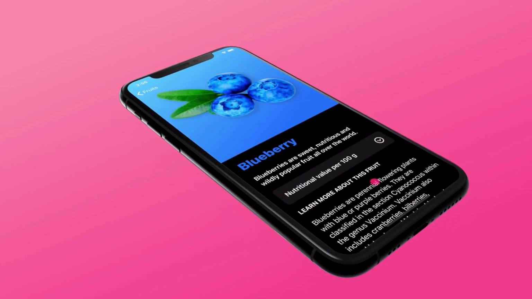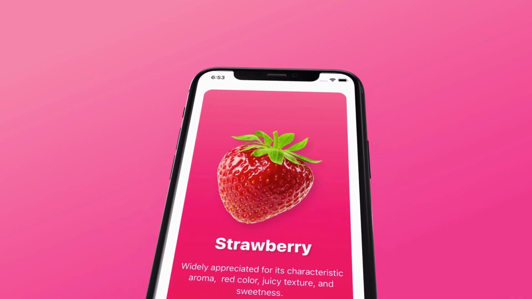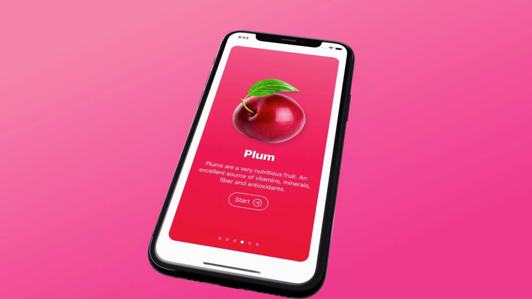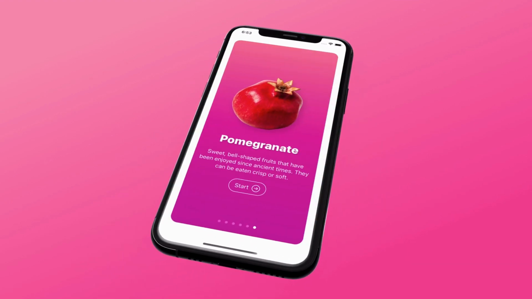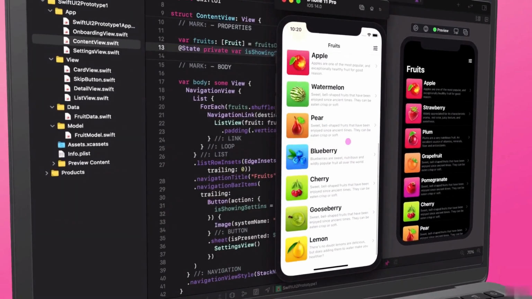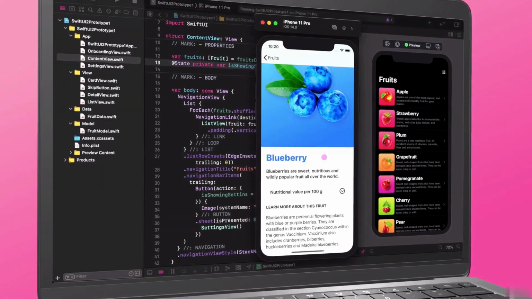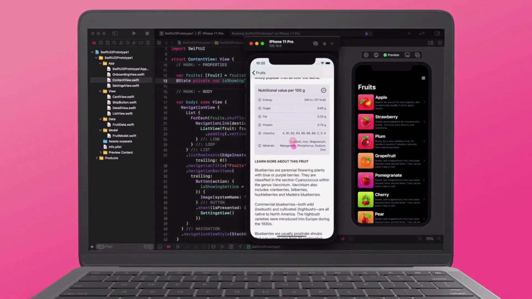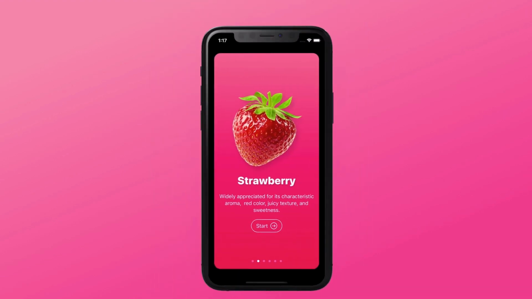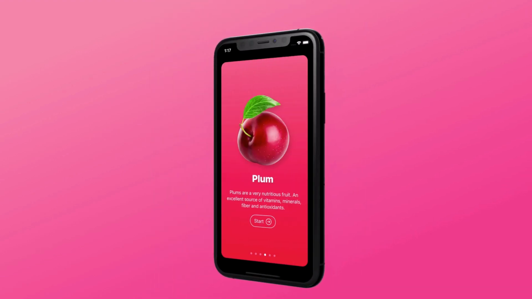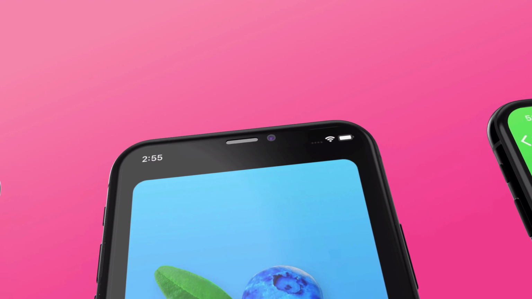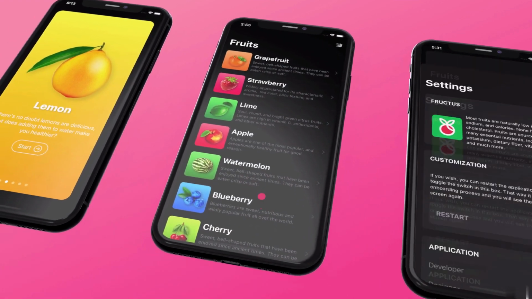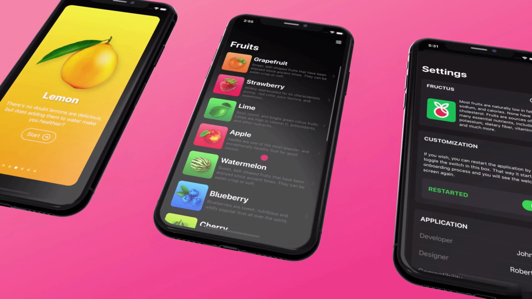Next, we are going to learn how to create a list view and a detail view to display the fruits in the encyclopedia. Finally, we are going to develop a modern settings screen using many new SwiftUI 2 elements. Building this eye-catchy application is a great start to get excited about all of the latest features that SwiftUI 2 provides for the app developers and much more.